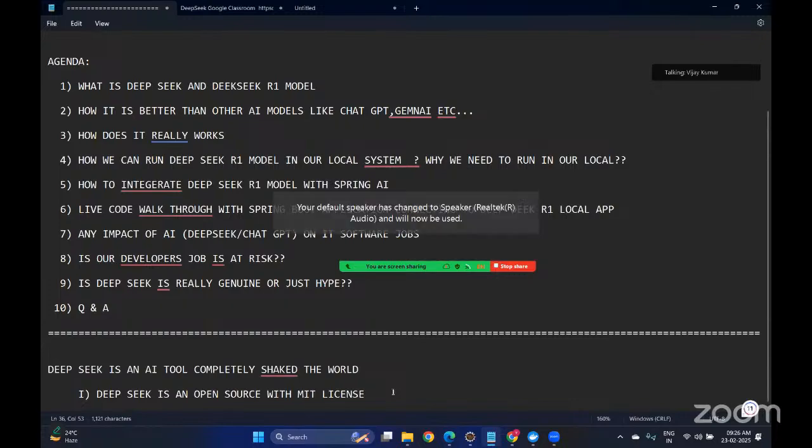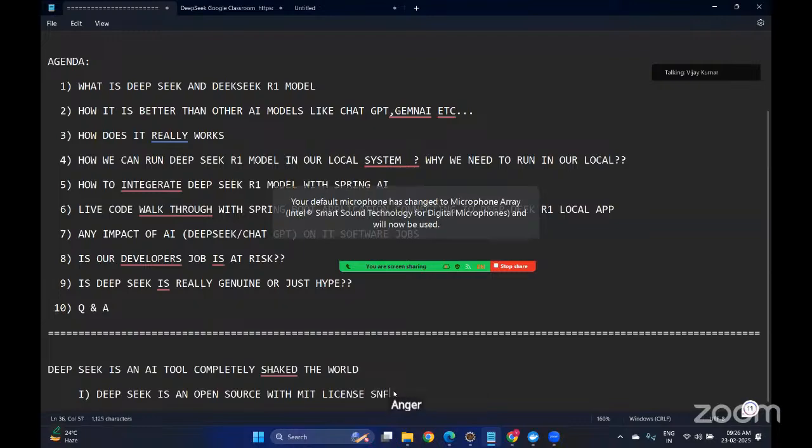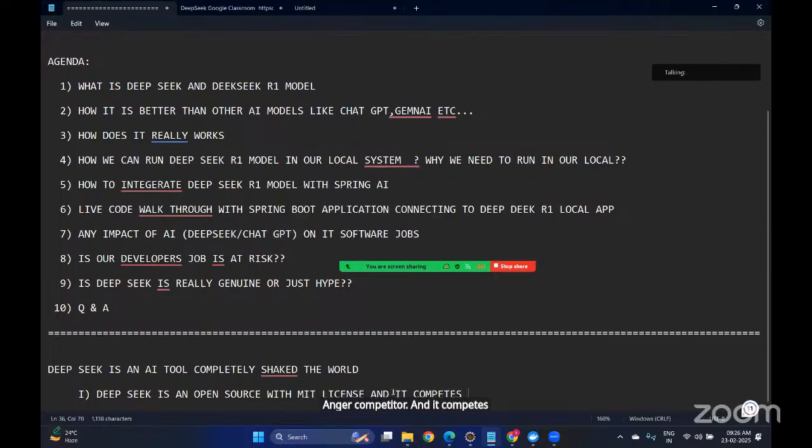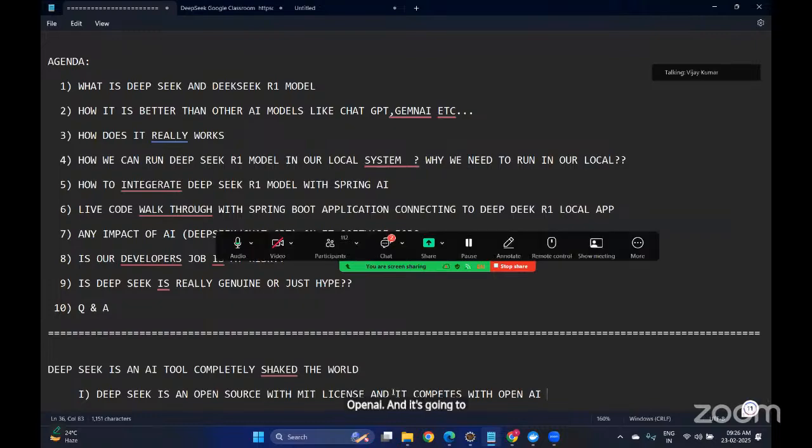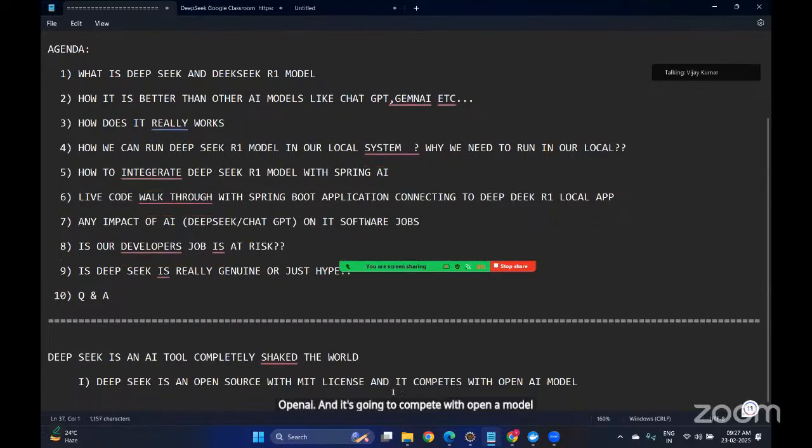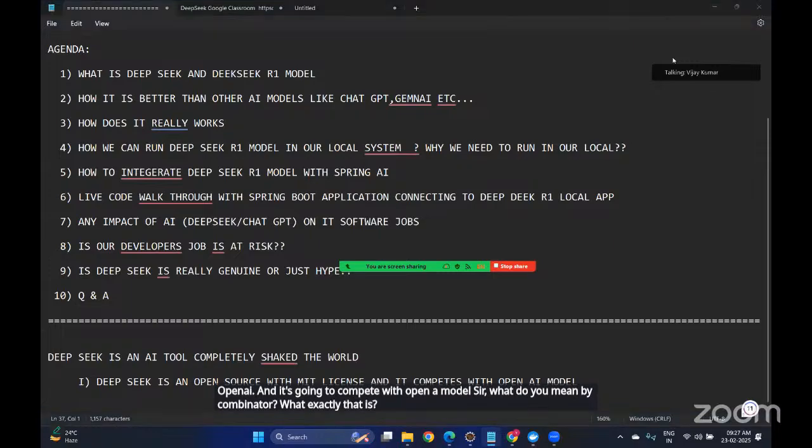It is an open source AI tool with an MIT license, and it competes with OpenAI. It's going to compete with the OpenAI model. Sir, what do you mean by competitor? What exactly is that? Now we'll see here.